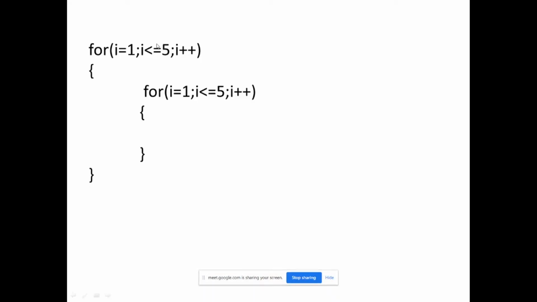I hope I am audible, and you can see my screen. So I'll start with how a nested for loop works. First of all, the for loop concept remains the same each time, no matter how many nested loops there are. First it will come to the assignment part. The i value will be 1, so i is assigned 1.